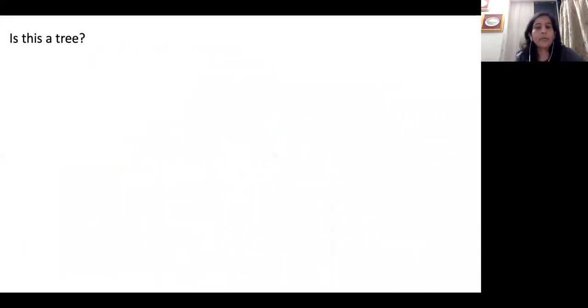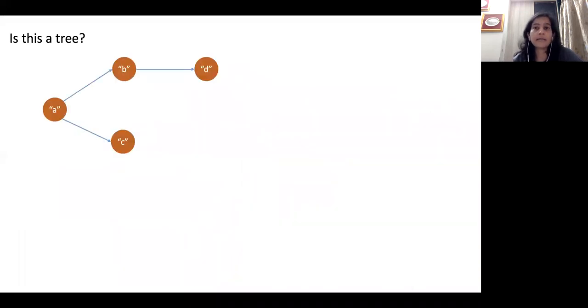Okay, so I'll just ask you a question. Is this a tree? Yes, it is. I could have strings in there also. It's just turned this way, but you have the path A to B. This has children and this has children. Then is this a tree? Yes, it looks like a linked list.